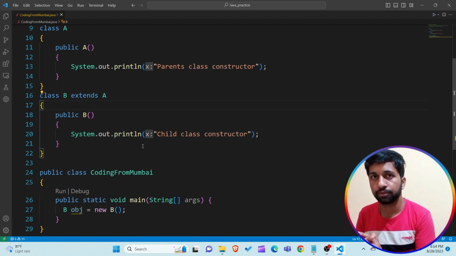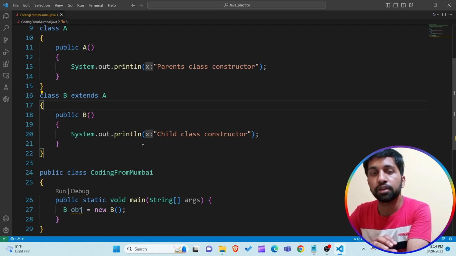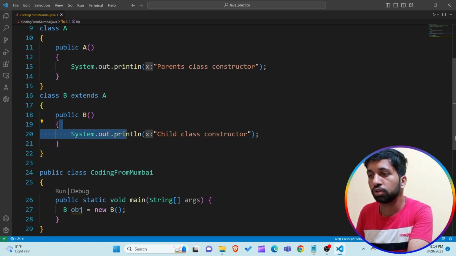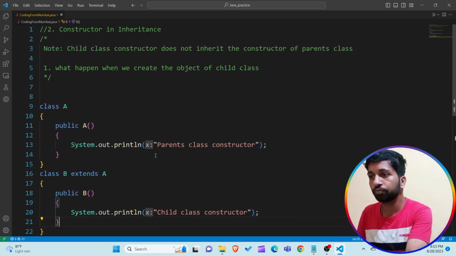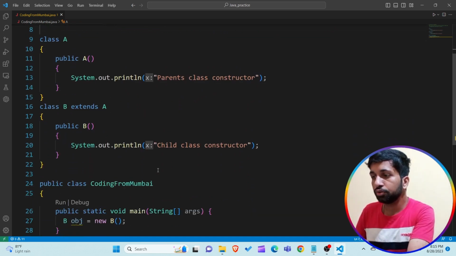But when we are creating the object of a child class, before executing the code of a child class constructor, Java checks whether this particular class has any parent class or not. If yes, then it executes the constructor of the parent class. After that, the control comes into the child class constructor and executes the constructor of the child class. So this is the normal flow of a constructor in terms of inheritance. Understand? So the first question, I think you are clear: what happens when we are creating the object of a child class. Okay, so that is done.